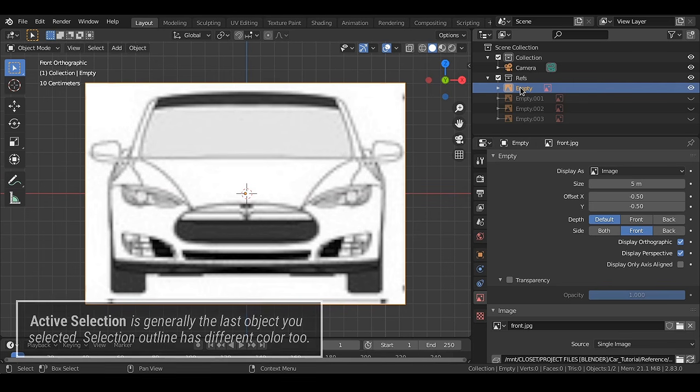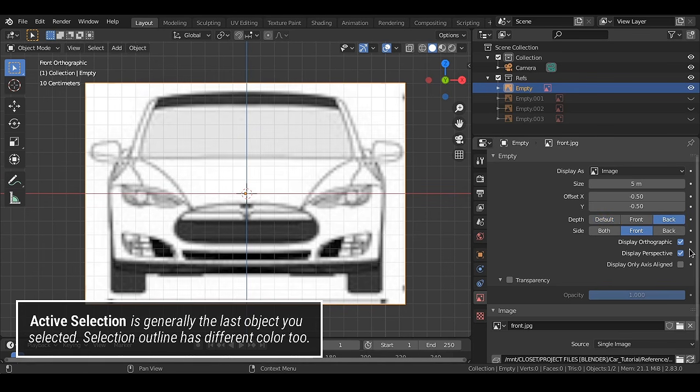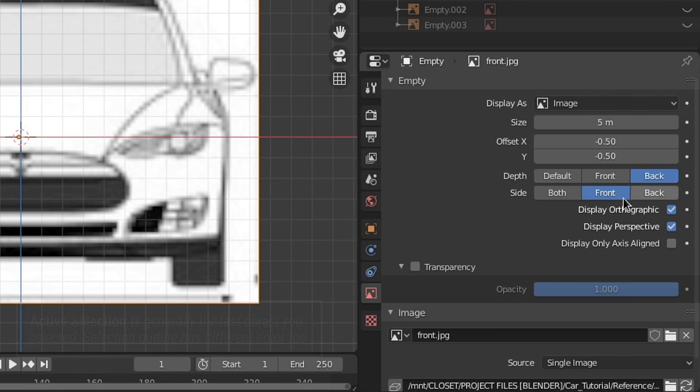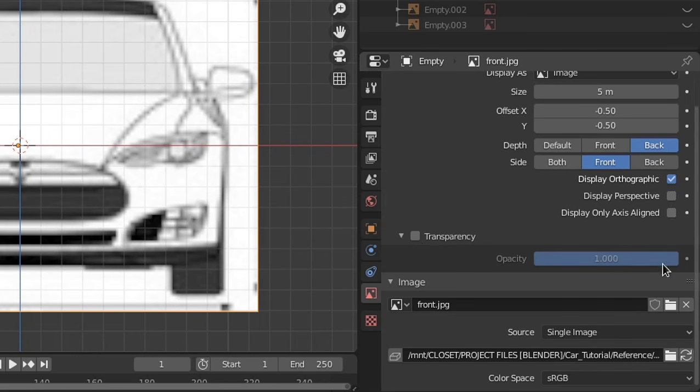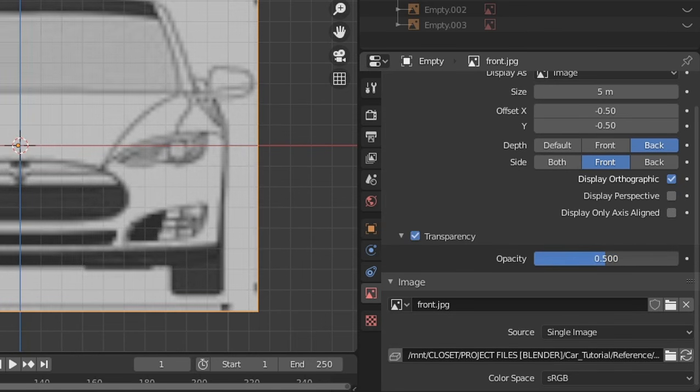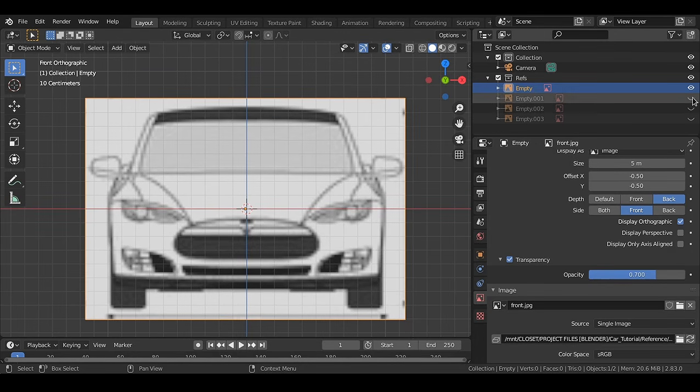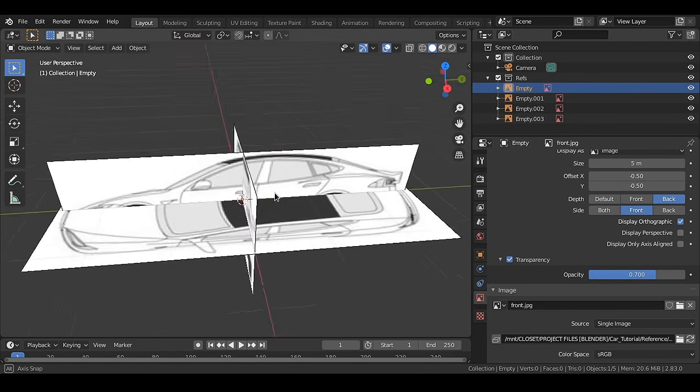So this is the active selection right now. I'll change the settings here. We can set the depth to back, side to front. We have already done that. I don't want it to display in the perspective view, so I'll uncheck that. I'll give it some transparency. 0.7 will be fine. Bring back all the other reference images.